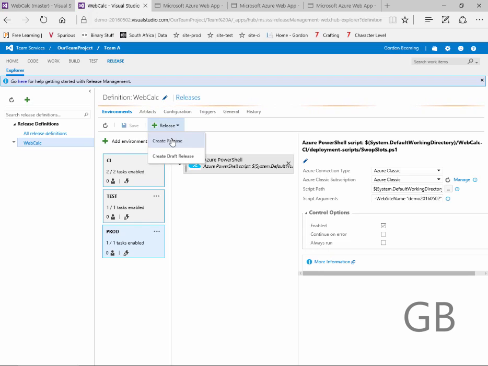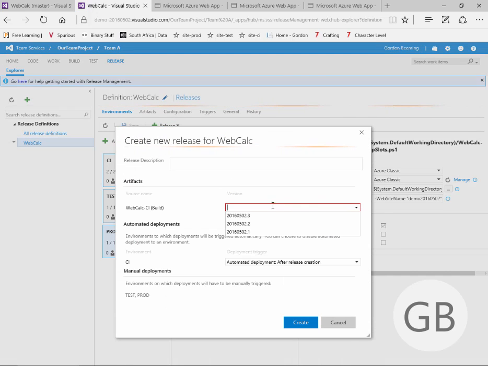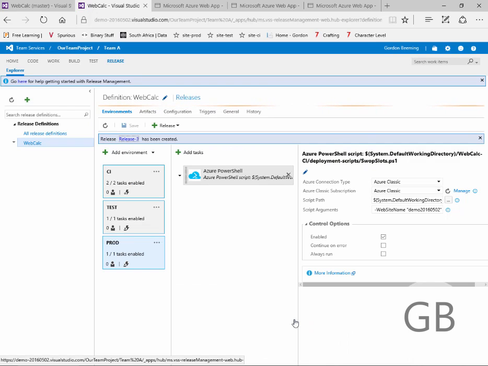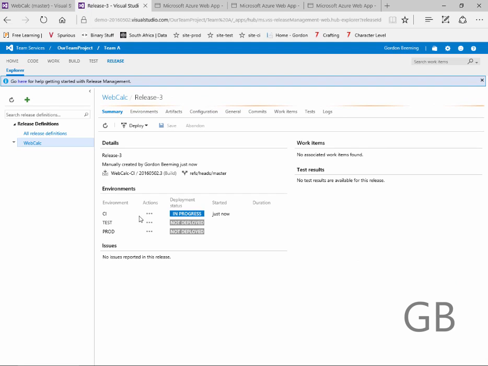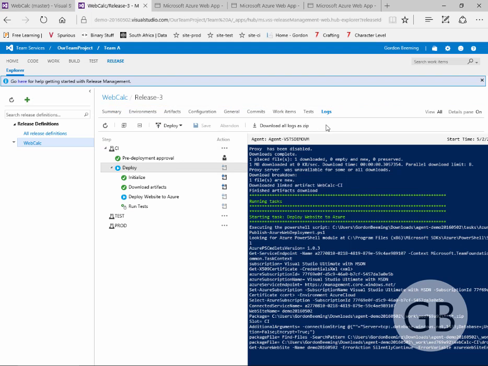And then let's go and create our release. So we're going to create that off our latest build that we have. You can see that it will automatically deploy it here, and we have to manually trigger sending it to test and prod. Well, after we hit create, the release is created for us. From there you can see that it's currently in progress. Heading over to the logs, we can see a detailed version of what is happening, and then it's done.